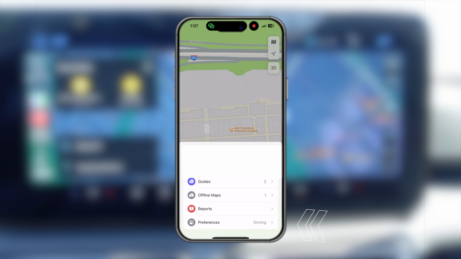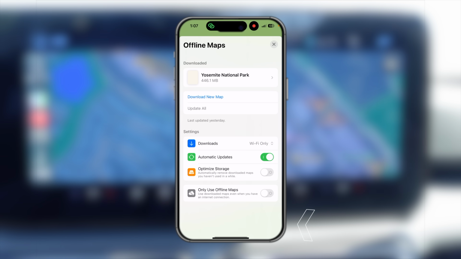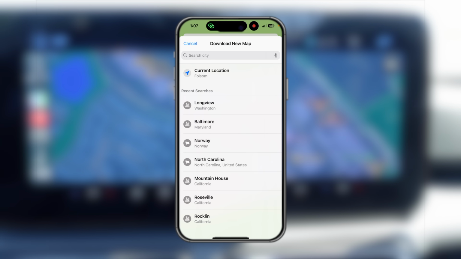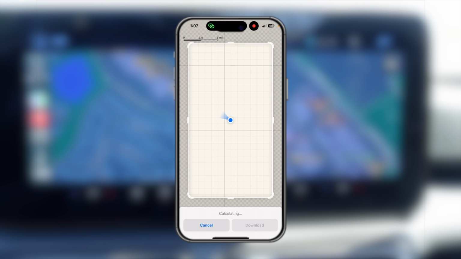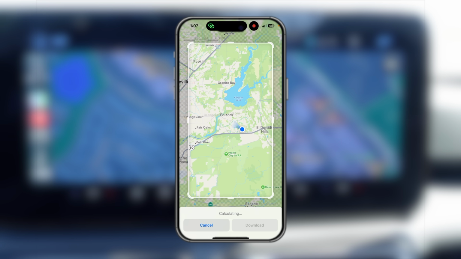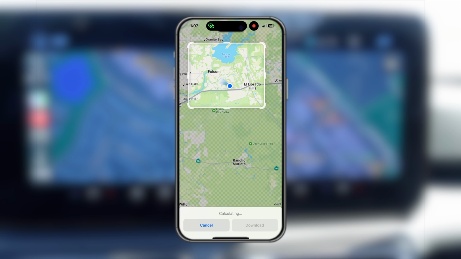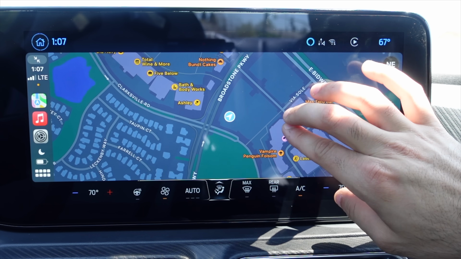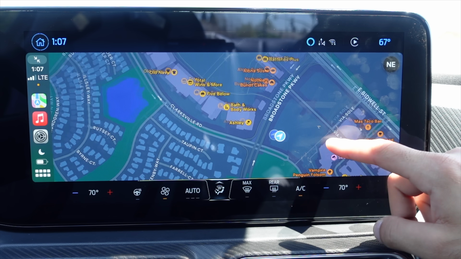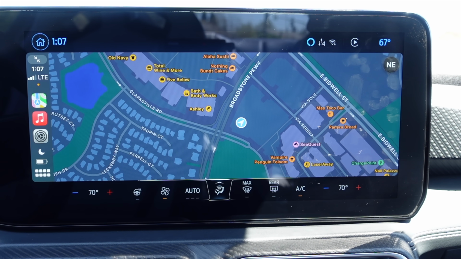Then from here, go into offline maps, select new offline map, and you can either search it in or use your current location. And then you have this massive window where you can go in and actually load these maps offline. You can adjust it to your own personal preference, allow it to calculate, and just tap the download icon. And now whenever you don't have reception, driving through a place that has terrible reception, your CarPlay maps will still be running, so you're not left stranded.